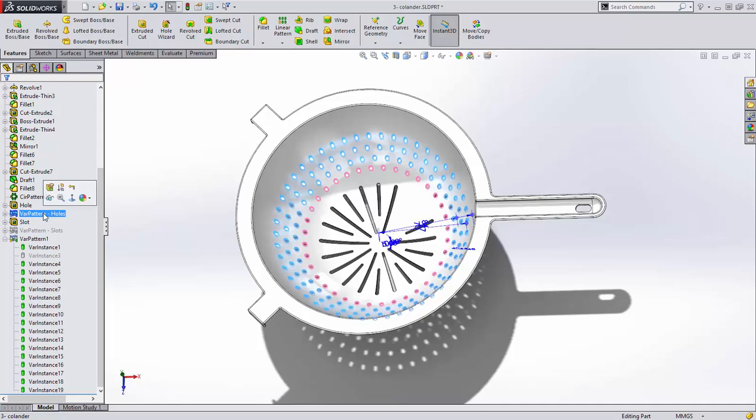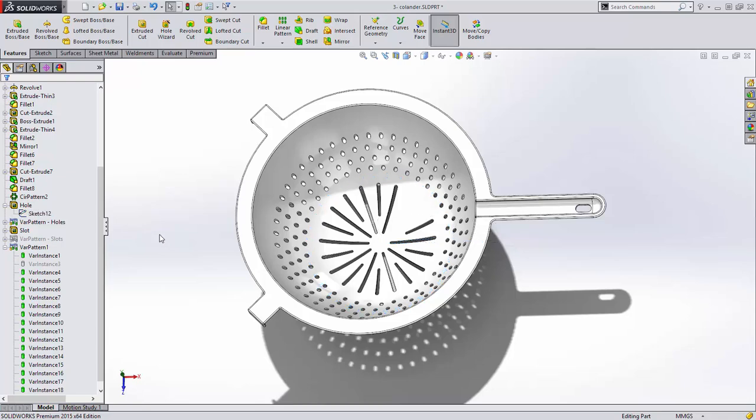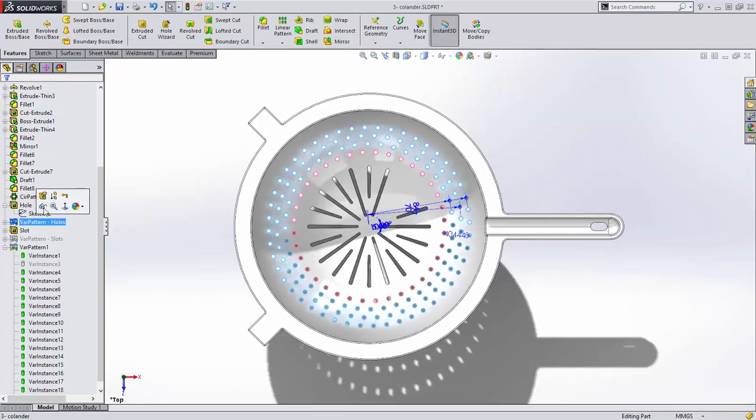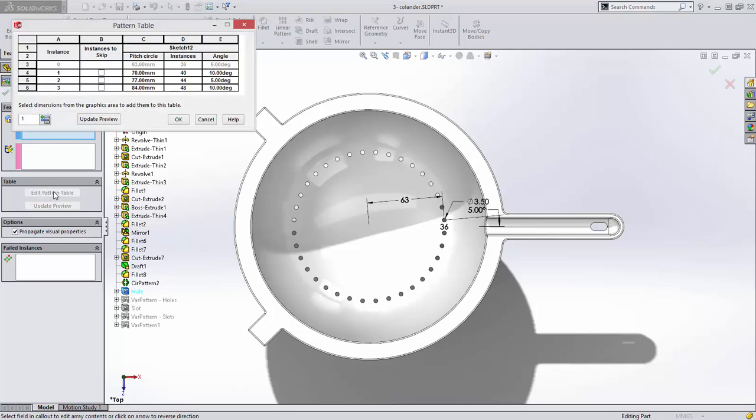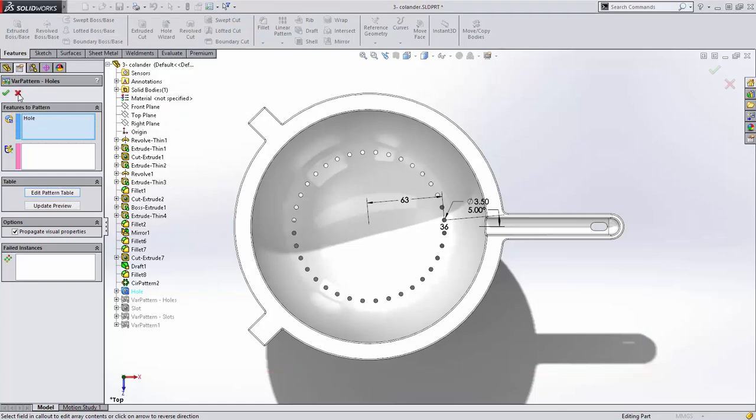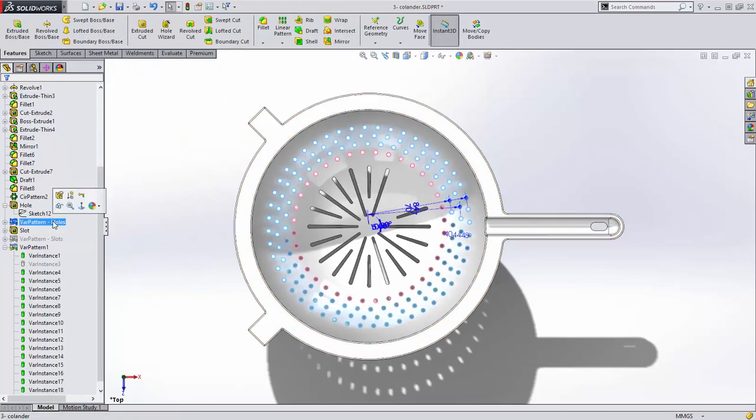examples. This feature uses a sketch pattern to control the number of circles in the sketch. The pitch circle defines the location of the circles being varied and will also control the number of sketch instances and the angle of placement. This flexibility in creating this pattern provides optimal drainage for this colander.